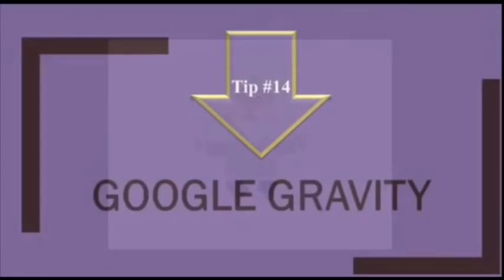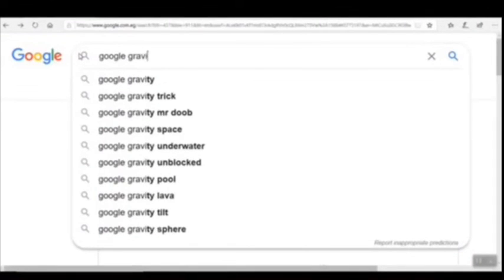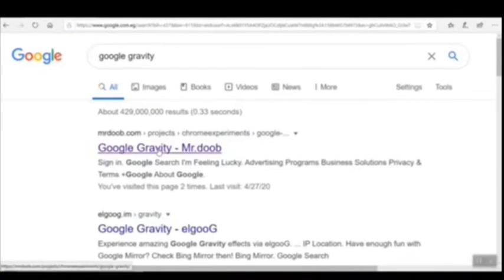Let's end our video with a funny trick. Tip number 14. Type Google Gravity in the search bar and select the first result that you'll find.